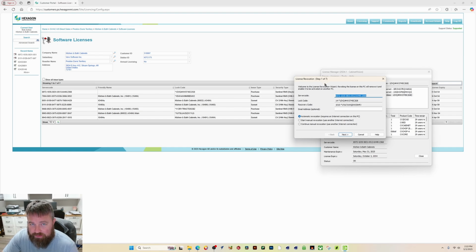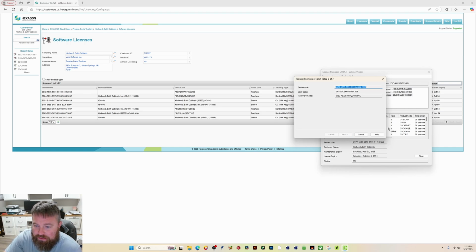It says 1 of 7. It's going to do most of this for you. All you need to do is, we have our lock code here. We already know that because we can see it right here in the portal. We're just going to leave on automatic revocation. We're going to click next. And it is in the background, running through these steps, and then it'll let us know when we're done.